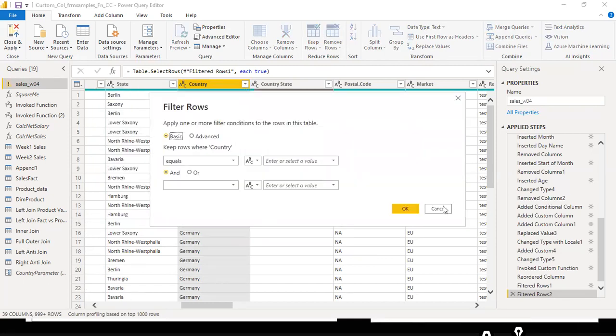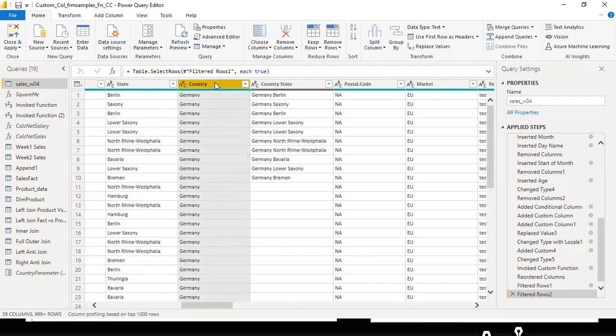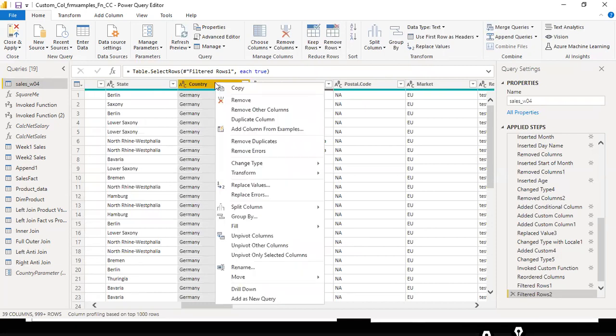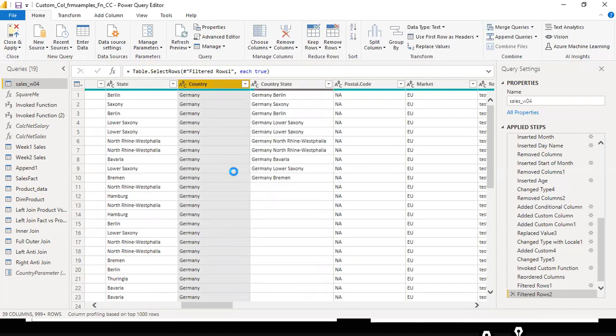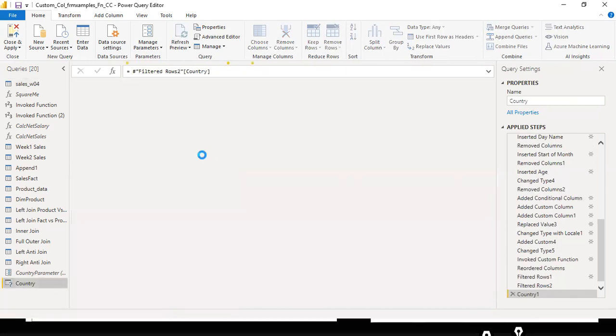Okay. Let's do one thing. Here I just right click on it, and then first step is add as new query. Okay, forget about everything. I'm going to create an add as new query. In the country column, I created a query, which means a lookup table kind of thing. It'll select all the countries in the query.